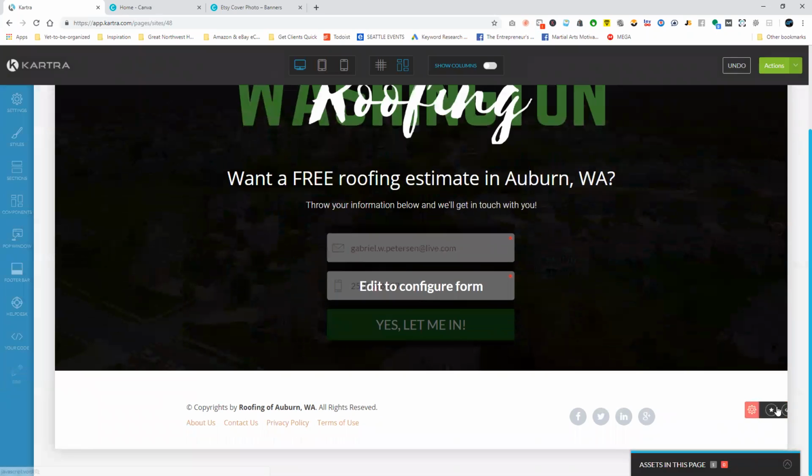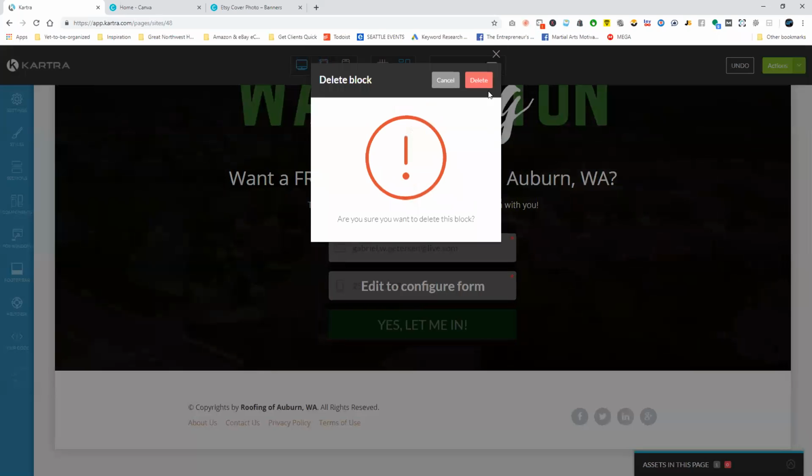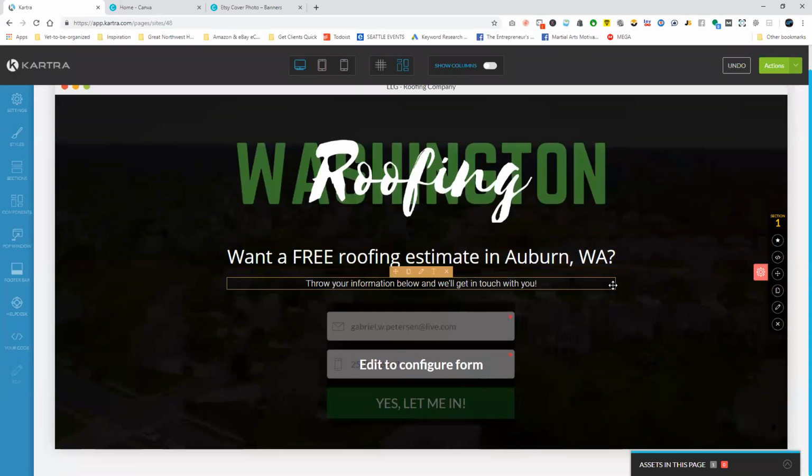So again, we're going for real basic here, because basic when it comes to squeeze pages is gold. But that's essentially how you create a lead capture funnel for your business.